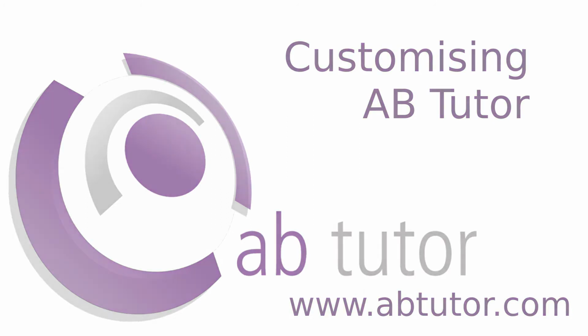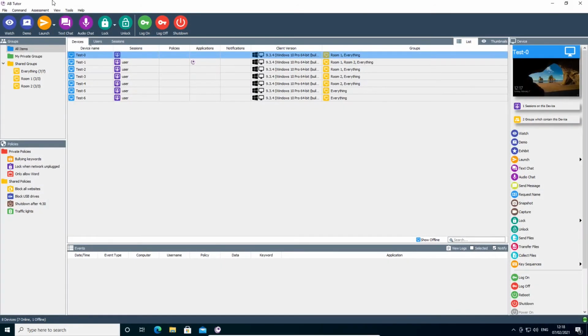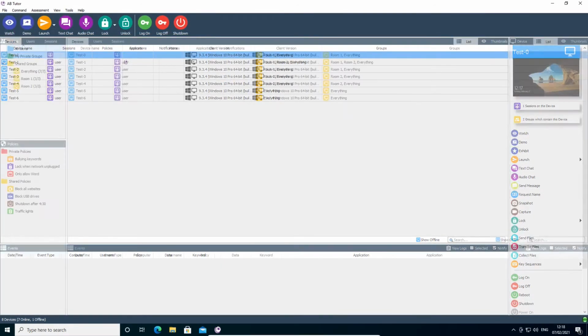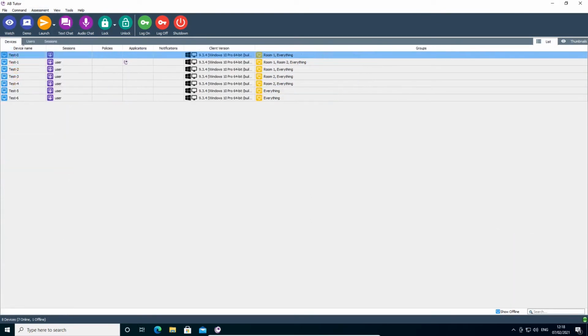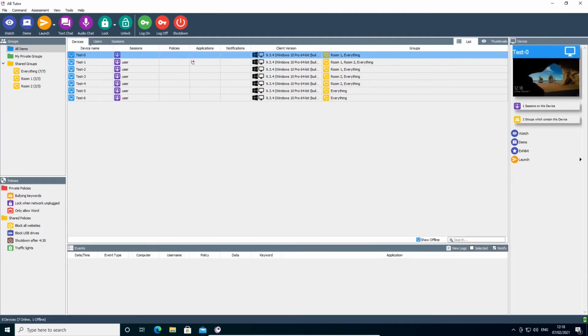Today I'm going to talk about customizing the AB Tutor interface to better fit your needs. Different people use different features of AB Tutor, so we want to make it as easy as possible for you to get to the options you use the most.